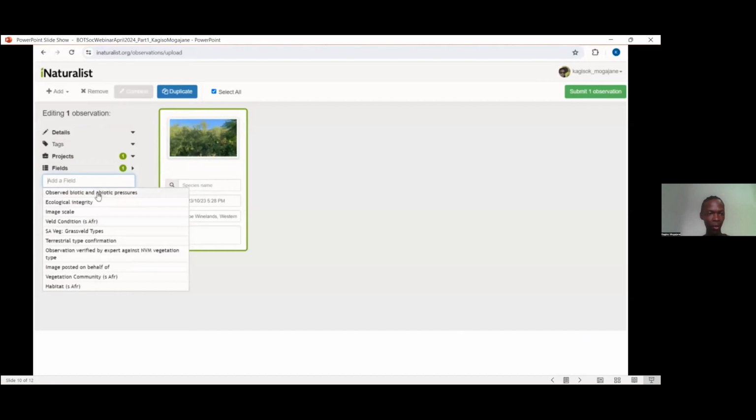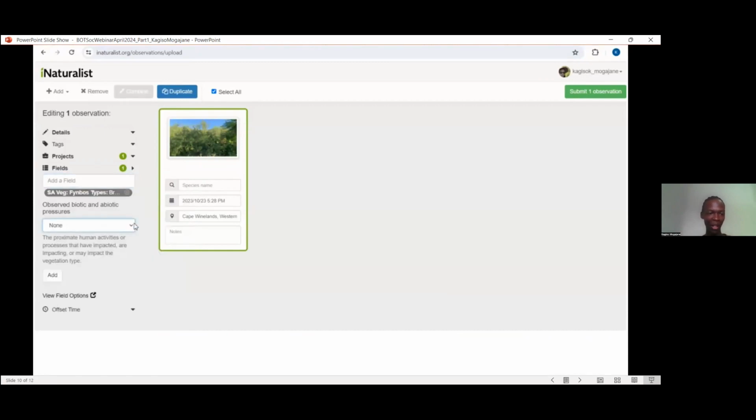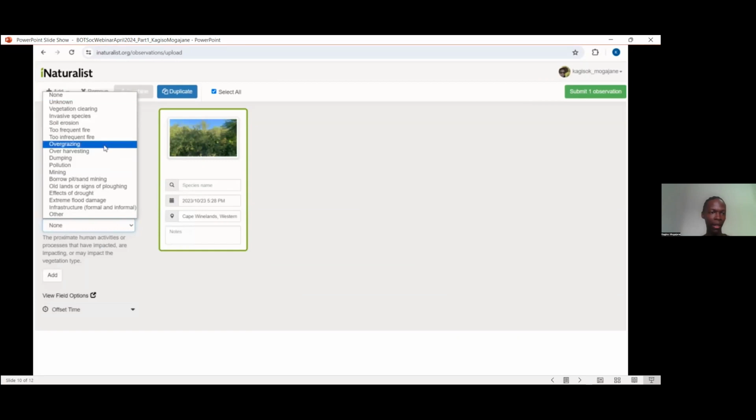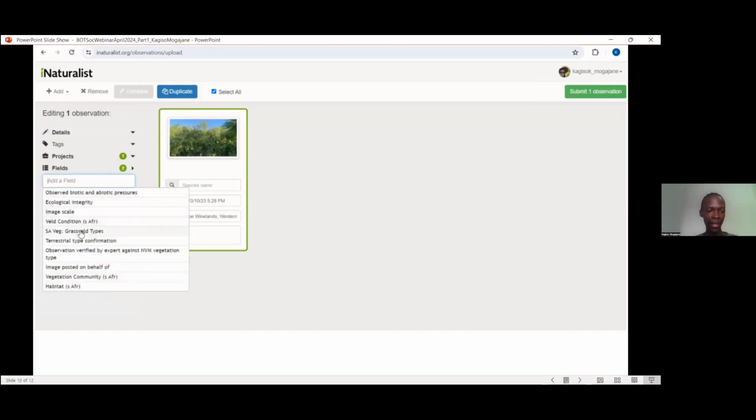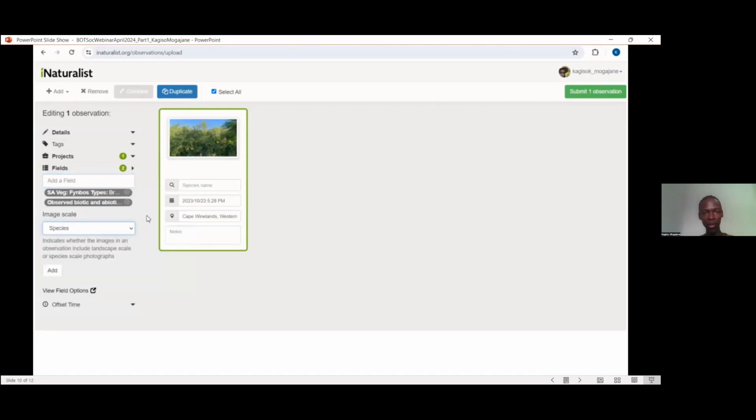Once you've done that, you've done most of the work, because now you can easily go to other fields like the pressure, and you will select the one that's relevant, and you will proceed to the next field. The image scale refers to whether you are uploading only a species image, a community image, or a landscape image, or both.